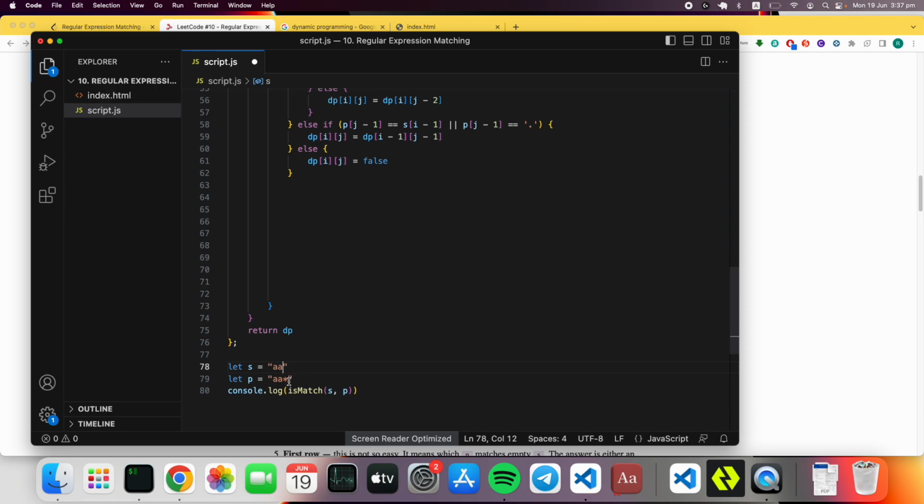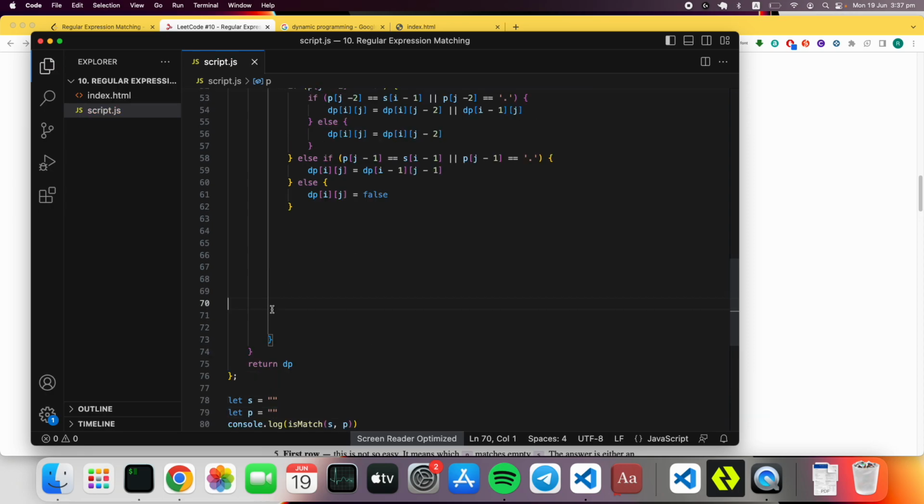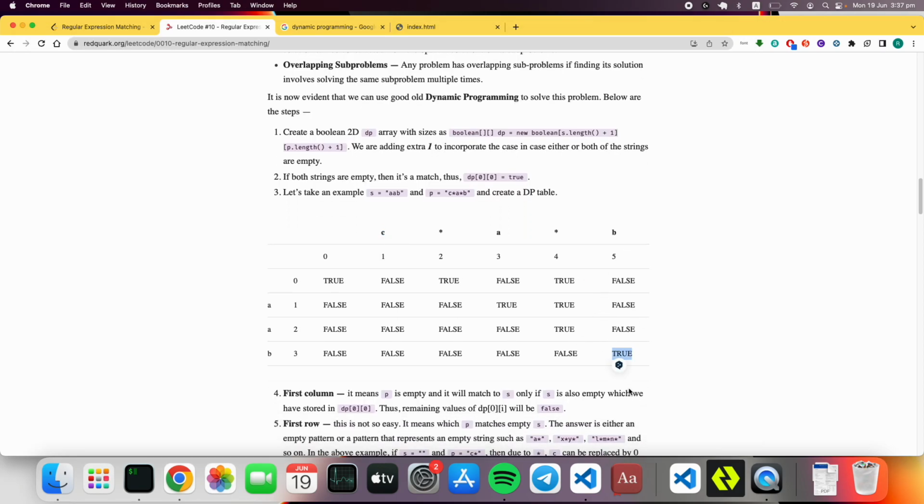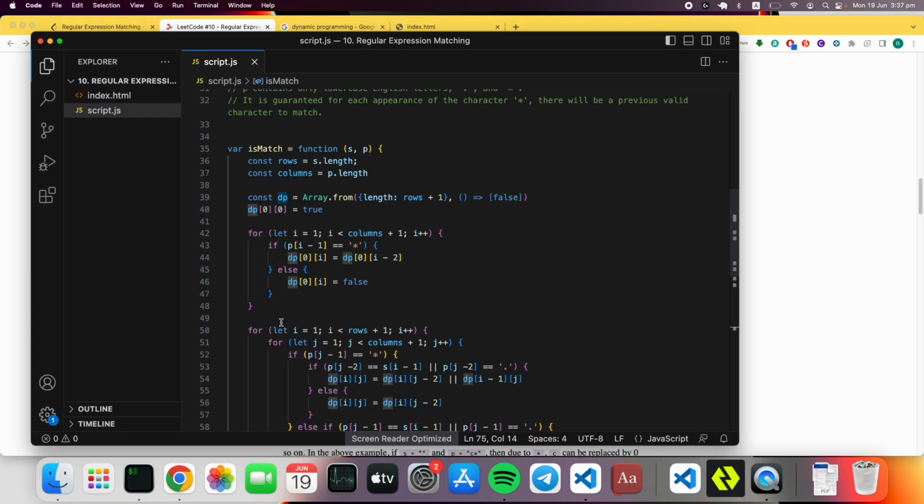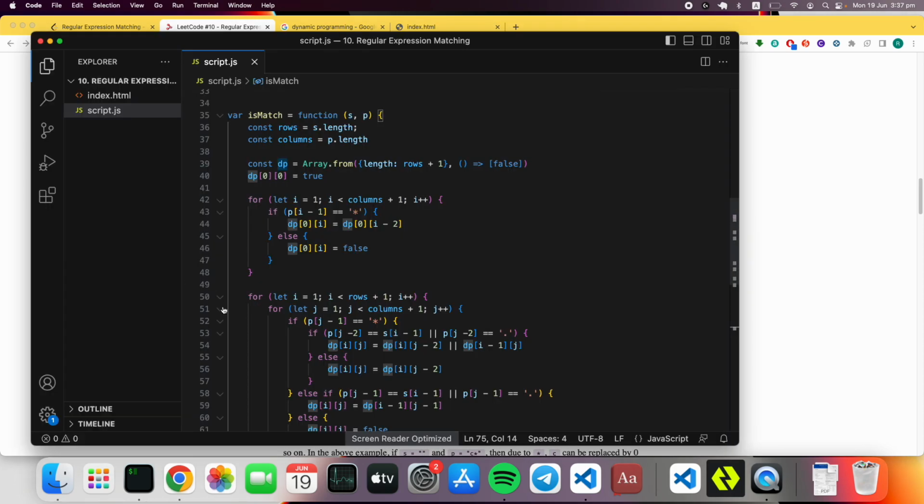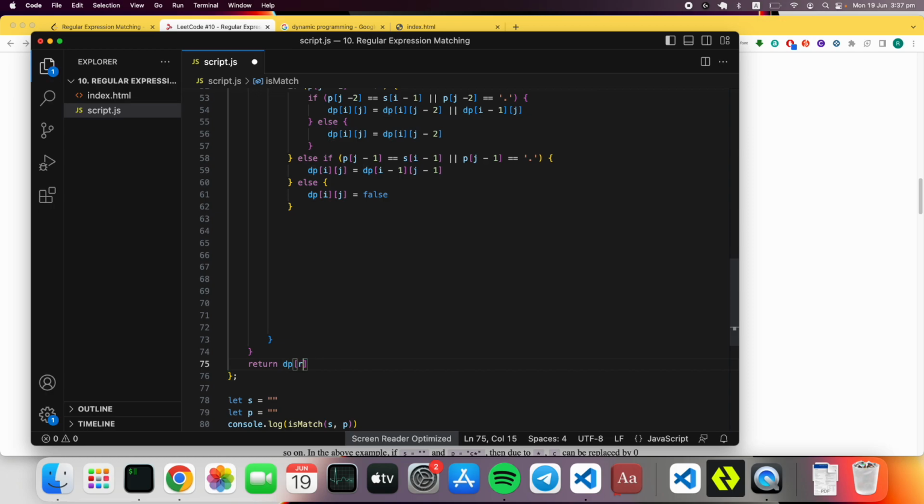So now this is a big problem, but we can get the result from the subproblem. So this is a subproblem, this is a subproblem, this is a subproblem, this is a subproblem. And here we will return whether it's true or false, just like here. This is the result of the whole string and whole pattern. The whole pattern here and the whole string here. Therefore, we will return it here.